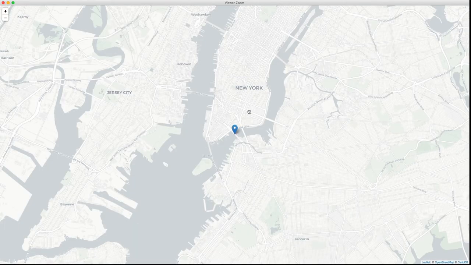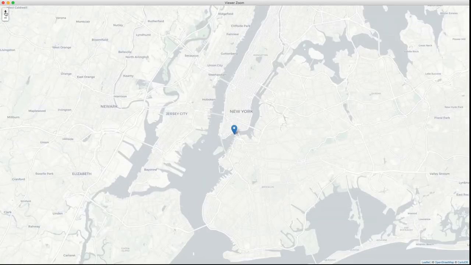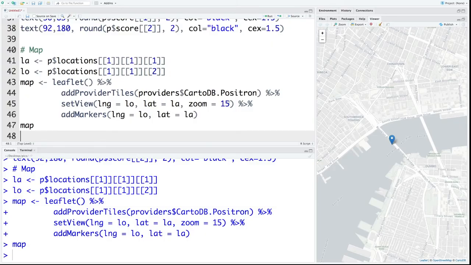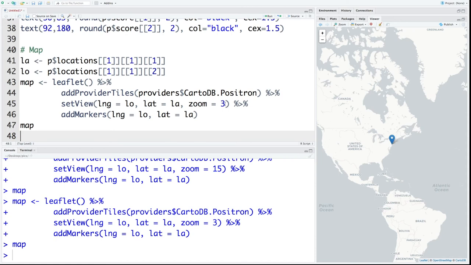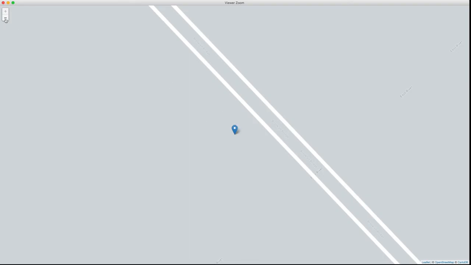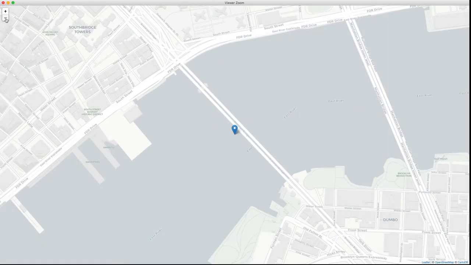This bridge is obviously in New York. So instead of 15, if I use, let's say, only 3, you can see you get a world map with that specific location. And instead of 3, if I use 30, it is zoomed to the highest level.